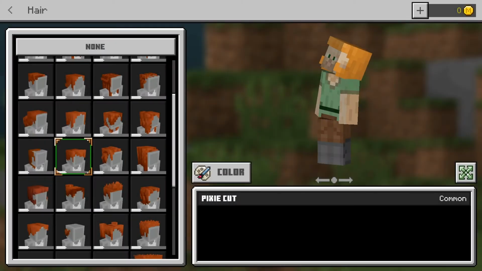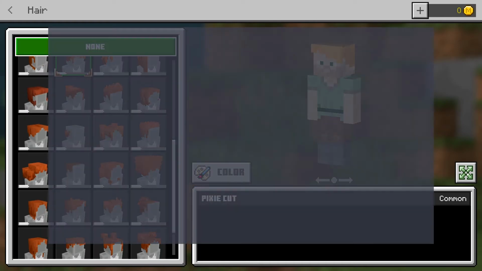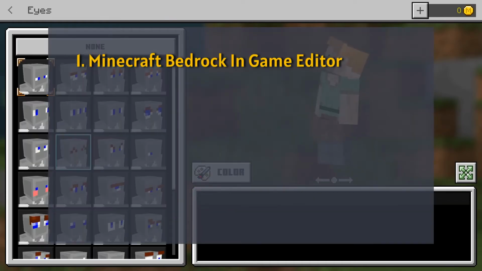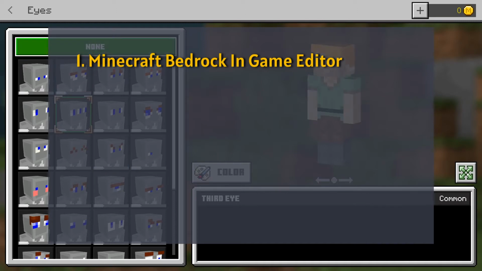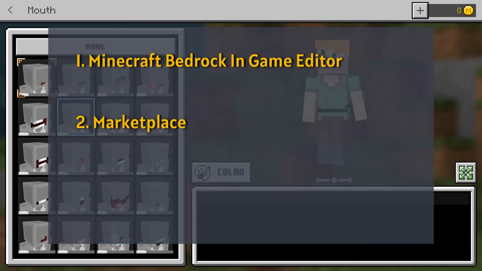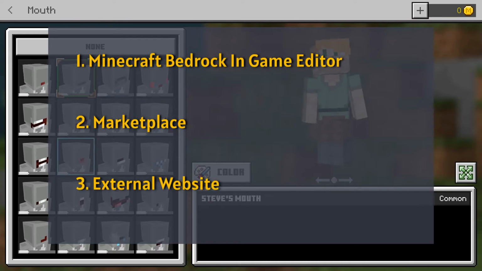There's actually a few options you can look at when you're designing a skin. Firstly, there's an in-game editor within Minecraft Bedrock itself you can use. Alternatively, you can use the marketplace and download skins on there. Or lastly, you can design your skin on a third-party website. There's a couple of pros and cons to all of these.